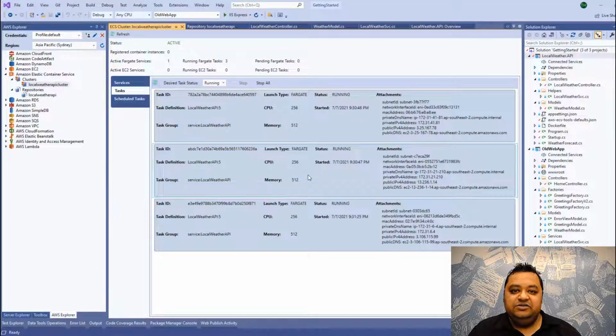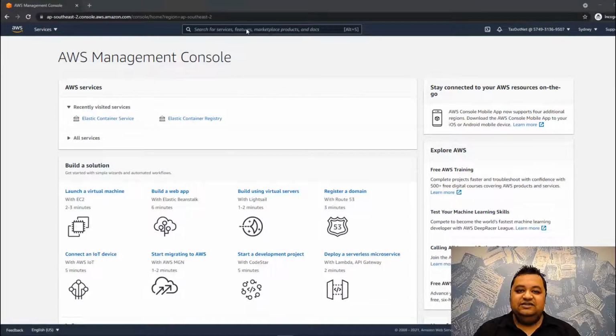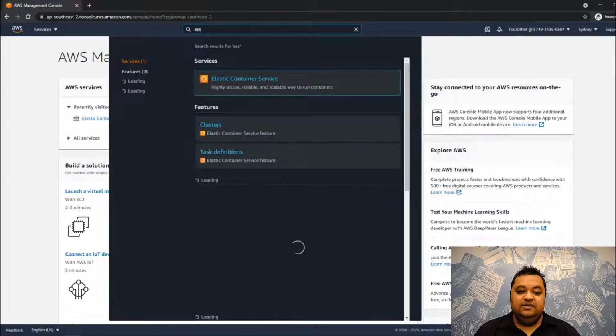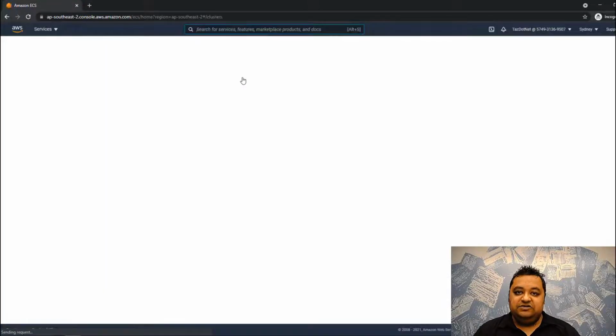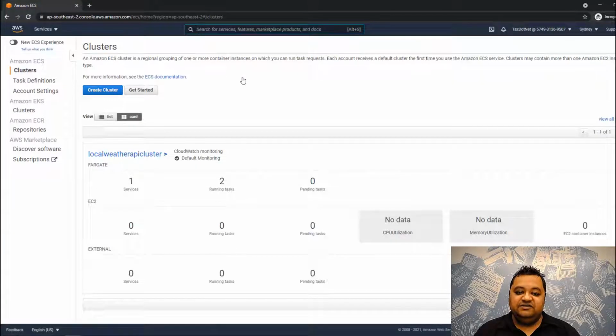Cool. So now what I'm going to do is log into the AWS web console and show you similar kind of information, but from the web console itself. Once you have logged into the AWS console, let's go ahead and search for ECS. And select Elastic Container Service from the results. This will load the ECS page within the AWS console and allow us to see a couple of things.